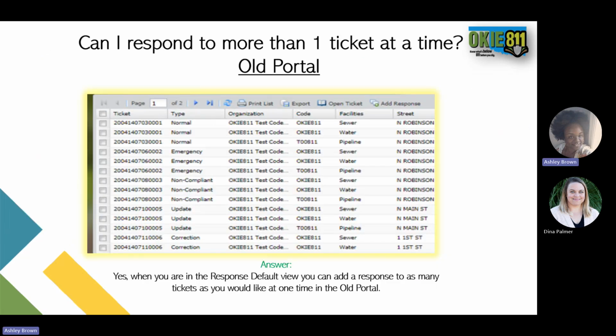Another great question is, can I respond to more than one ticket at a time? And the answer is absolutely yes. So in the old portal, you can respond to as many tickets as you would like at a time by simply checking the box that's to the left of the ticket number and then choosing add response. As long as the tickets have the same response, you can respond to multiple tickets at a time, no matter what the ticket type is or the facility type that you're responding to.